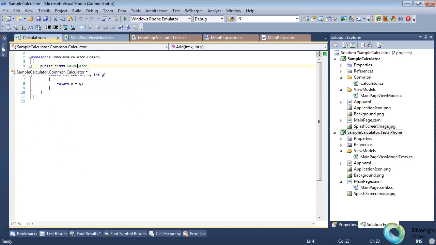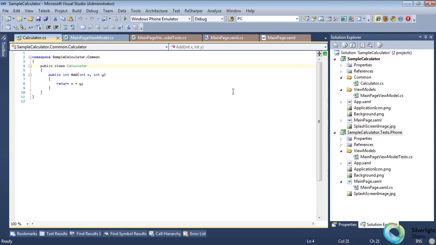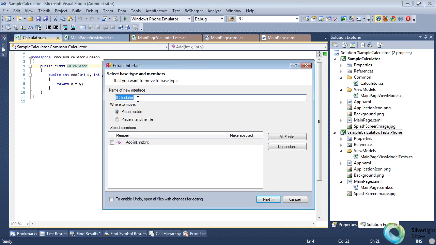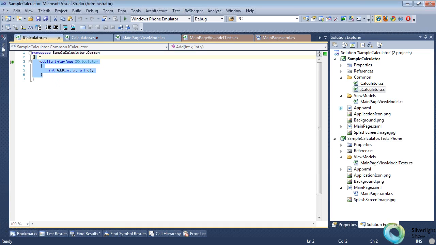The first thing you usually do is you extract an interface from the class you want to use, for example, for dependency injection. So I will use a refactor here, the ReSharper refactoring methods. You can also do this manually, of course. And what this does is this calculator now implements an ICalculator interface. And when we take a look at this interface, then you will see that it only defines this one single add method.